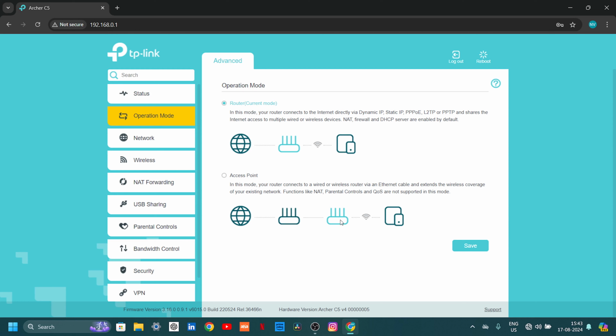So in this scenario, the access point, that means the additional router, will take the internet connection from router A through the network cable, and it will offer the wireless services. So what we are doing is extending the wireless range using 2 routers.